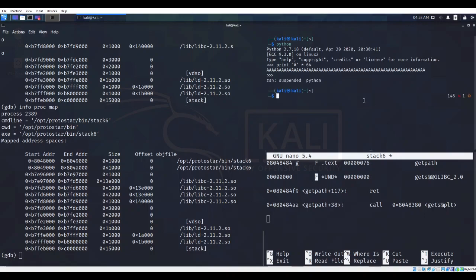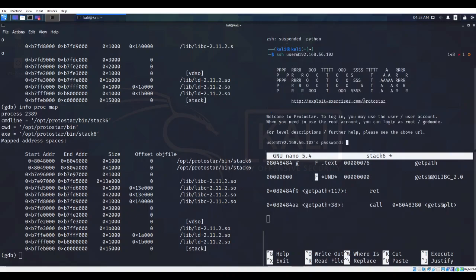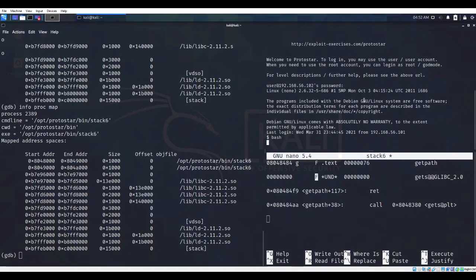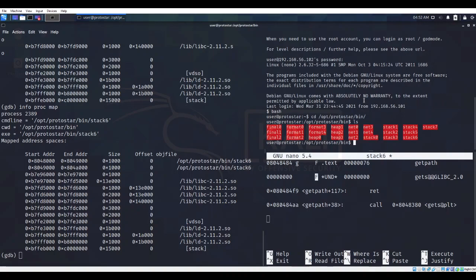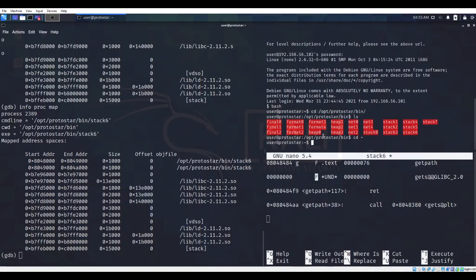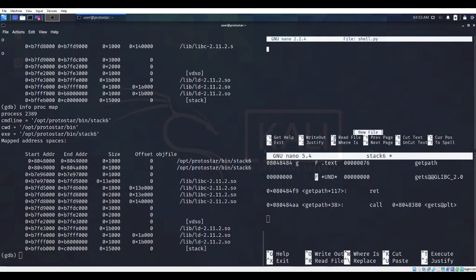Okay, I'm going to end this one and then SSH into our user and quickly upgrade the shell to bash and go into /opt/protostar/bin, and we can see that. Since I'm on this folder in this terminal, I'm going to go to the home folder and create a file called shell.py.